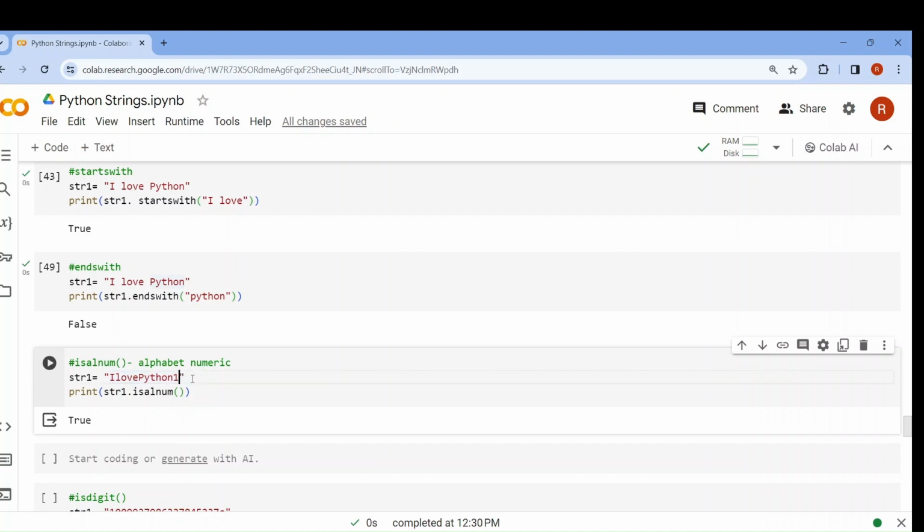Now if I give only alphabet, will it work? Yes, because it checks whether the string contains only alphanumeric characters or anything else. If there is anything else, then it will be false. Otherwise, it will be true.